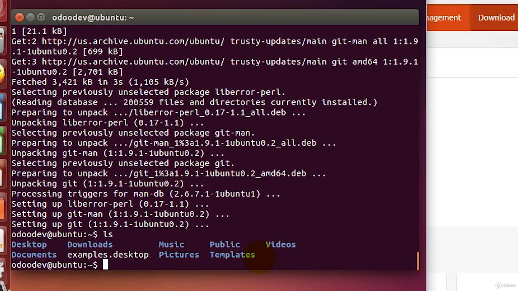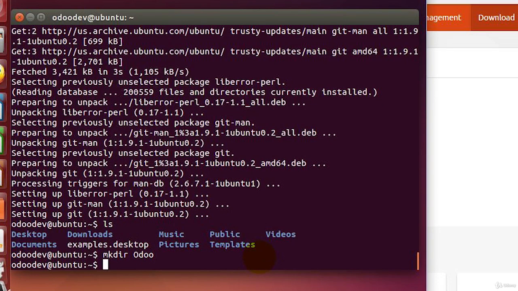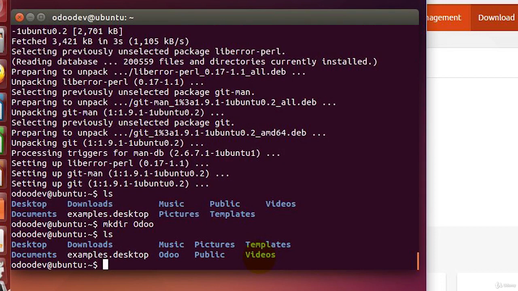source code. So in Ubuntu, there's a simple command to create a directory, and it's mkdir. So it should be pretty easy to remember for make directory. And we can just use Odoo for our make directory. So now if I type ls again, remember ls is for list, you'll see that we have right here a new directory that's been added for Odoo.